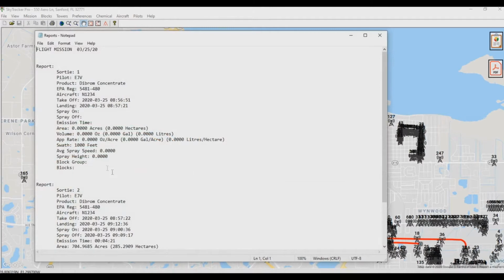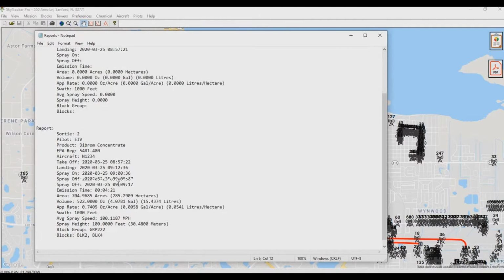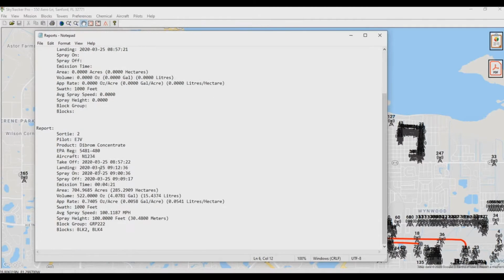So in this spray mission, we actually have two sorties, or two trips, that this aircraft took. Both of which happened in the same day, and actually it looks like the first one was merely an exercise of turning on the Wingman and shutting it down. Probably to troubleshoot something, don't know exactly, but we do have a start and an end time, an indication of the aircraft, the name of the chemical, and who the pilot was. The second one, on the other hand, has a lot of spray information.